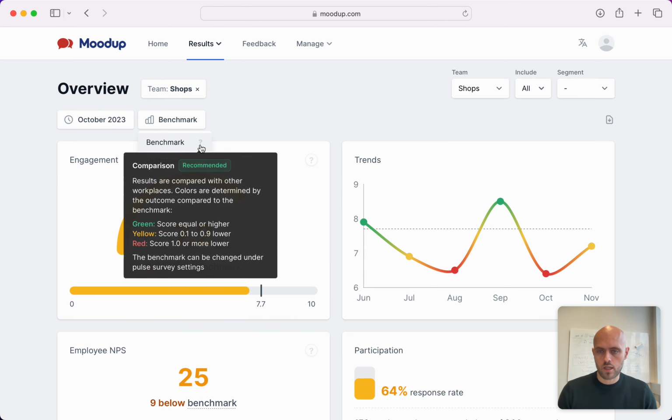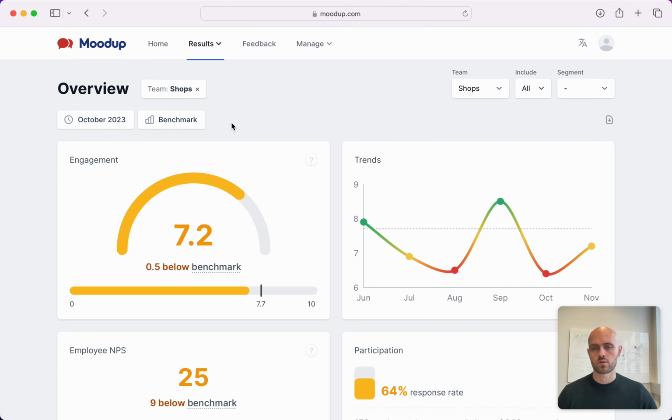But we recommend the benchmarks because some questions score higher in general. Questions about commitment are usually quite high, whereas questions about fairness or promotions are usually a bit lower. So the benchmark view gives you a good relative score. So it's corrected for whether the question is difficult or easy.